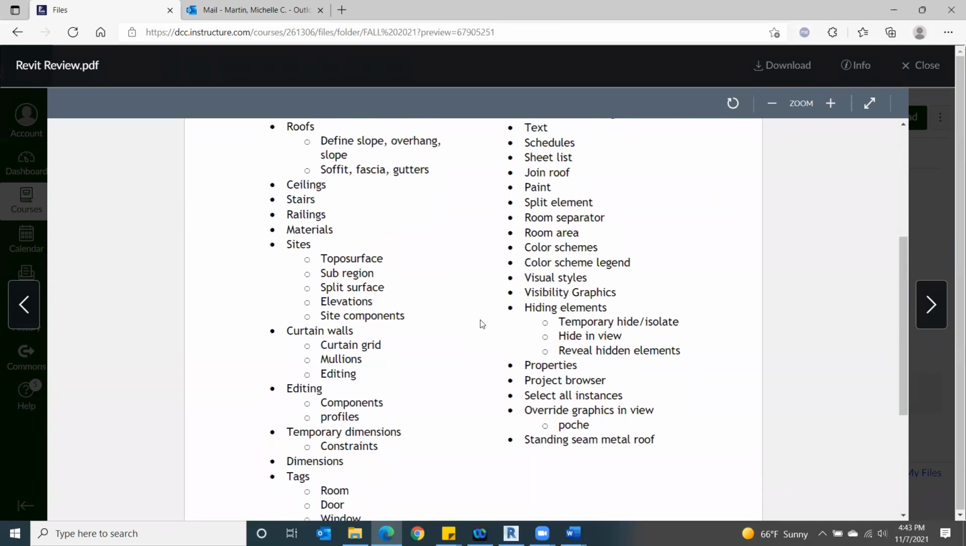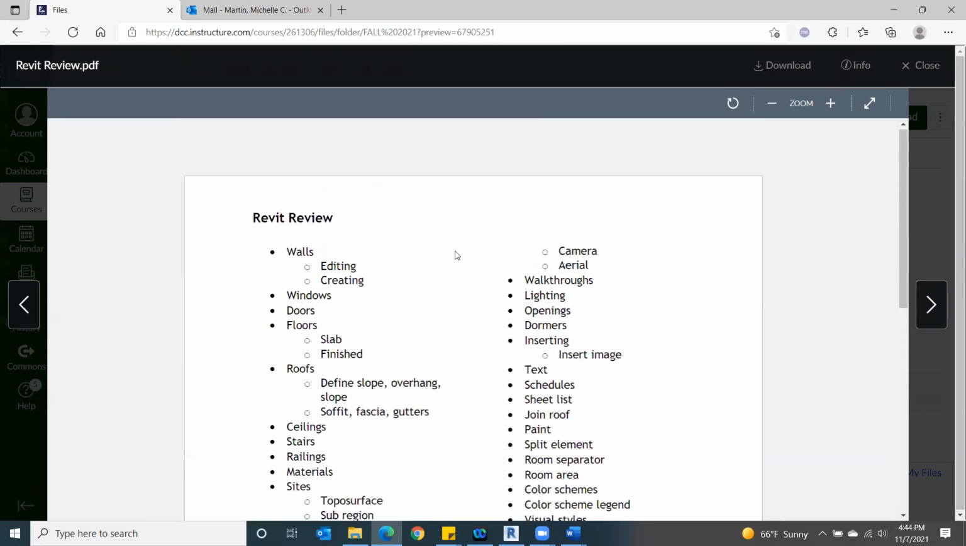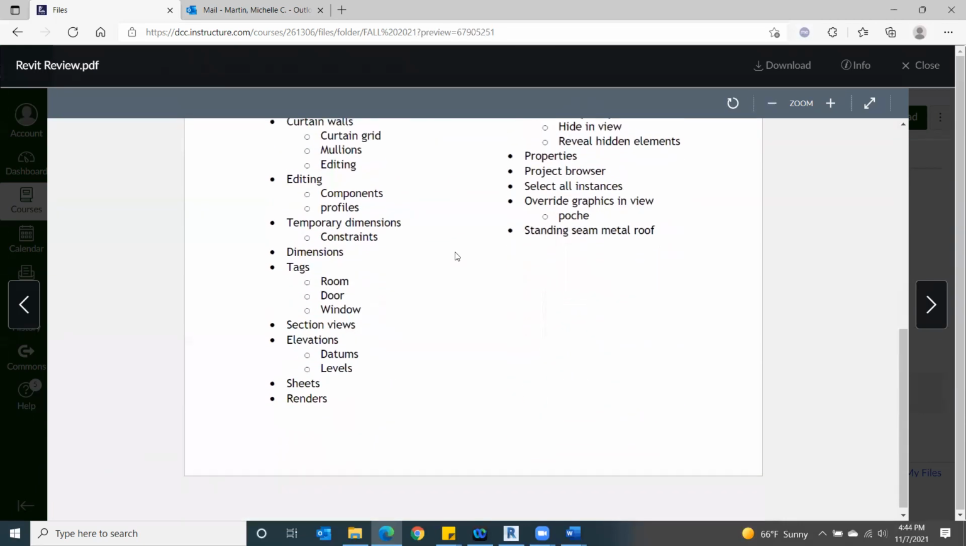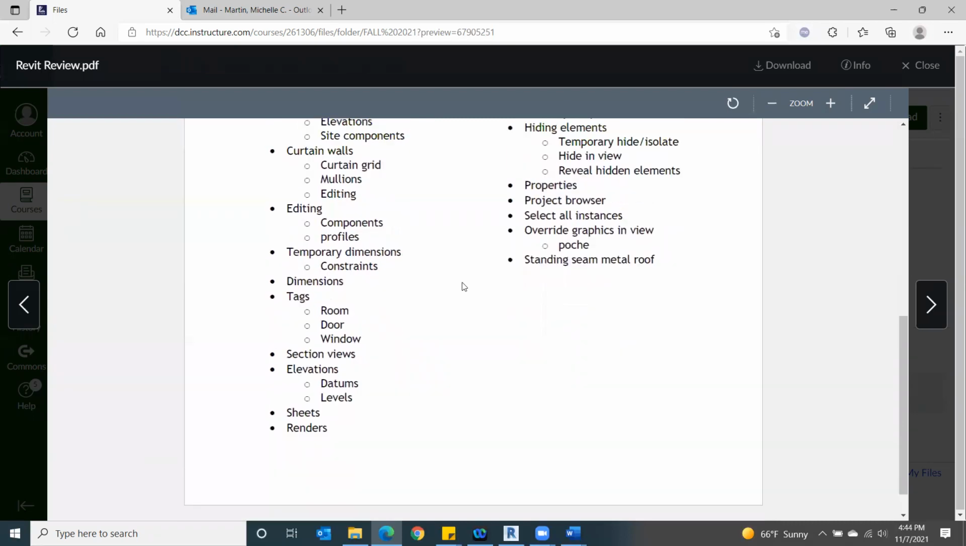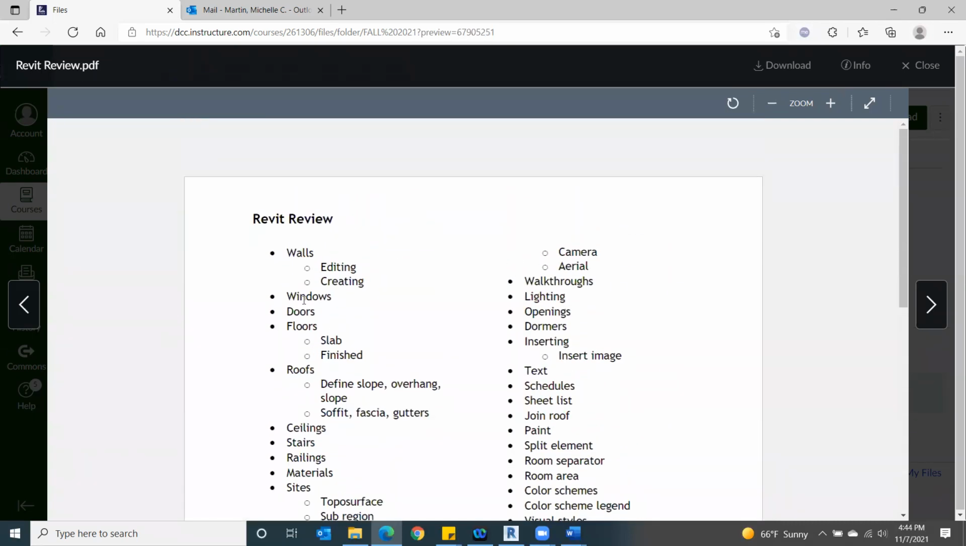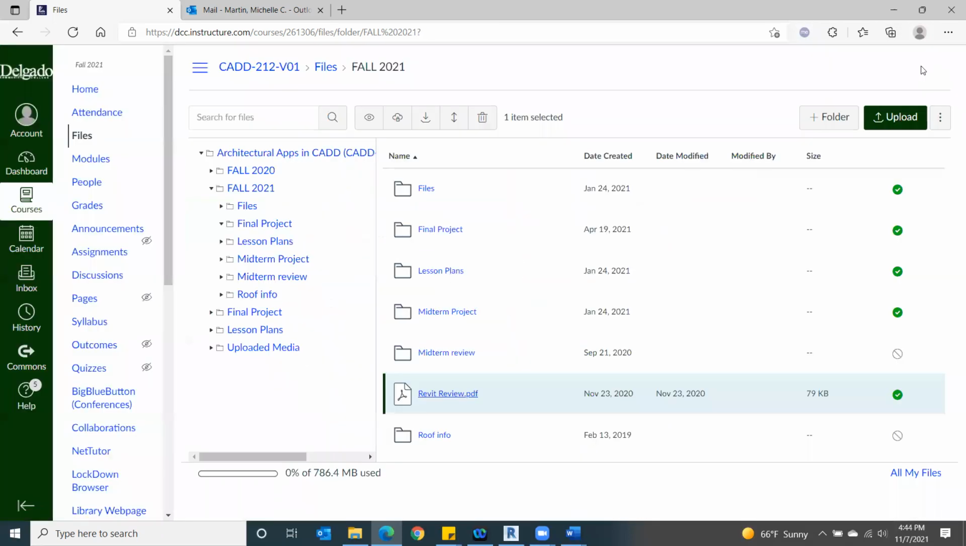A couple of things we haven't done yet, because we are still going to do them, include room separators, room areas, and color scheme legend. Some of that stuff we haven't done yet, but we will. So please keep reviewing this. And it's also a good way to keep track of everything that you've learned in class as well. All right, let me close that up.